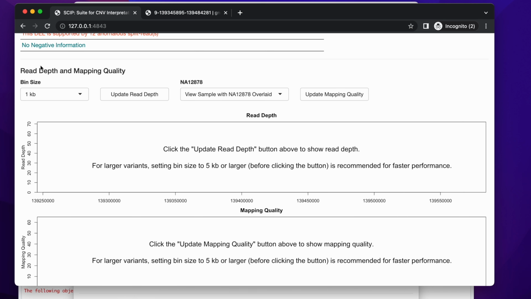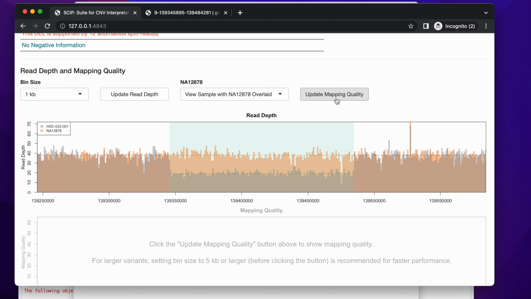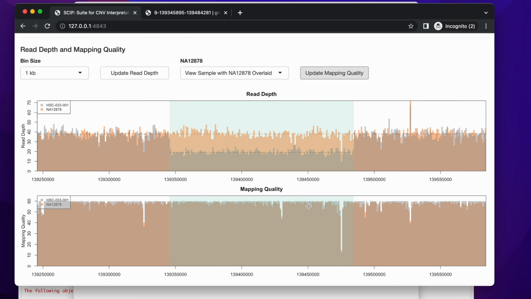Moving on to the next section, the read depths and mapping quality assessment. We can click update read depths and update mapping quality. These two plots will now display. The design of SCIP is to plot the clinical sample of interest with a reference sample so that we can make sure that if we do see any changes in read depths, it is due to the existence of a CNV in our clinical sample as opposed to a technical artifact.